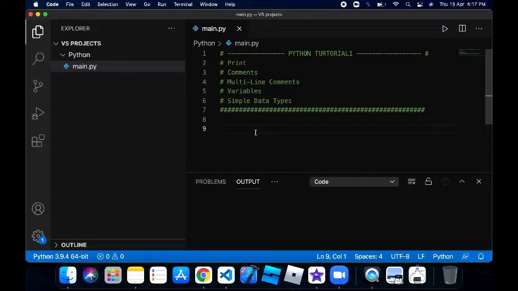A programming language is some kind of computer language that gives instructions to a computer, and then the computer executes that program, and whatever instructions are given are executed. That means they are run on the platform. So in this Python tutorial, we're going to be learning print statements, comments, multi-line comments, variables, and simple data types.